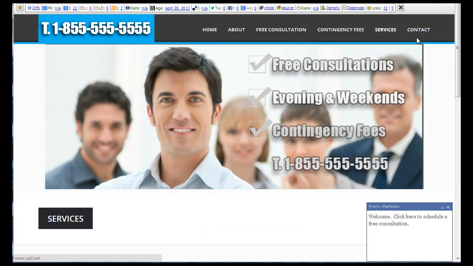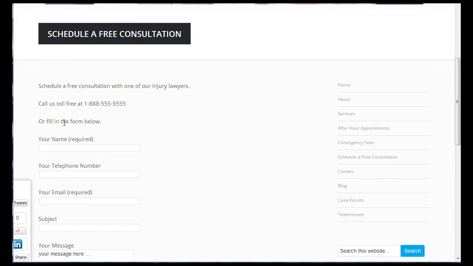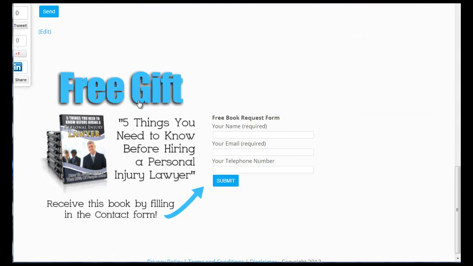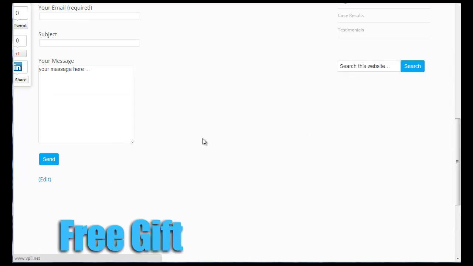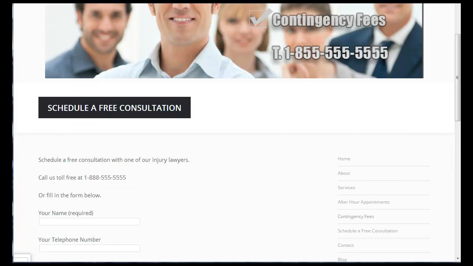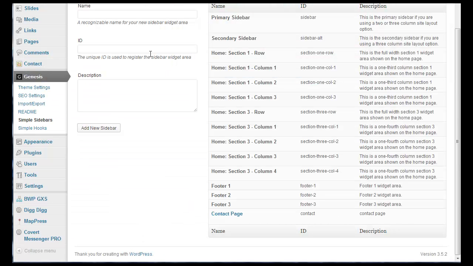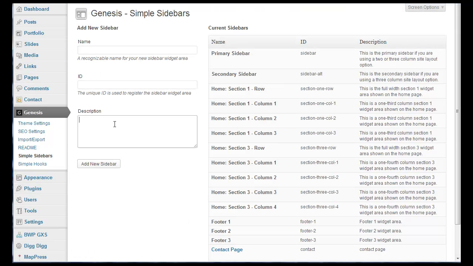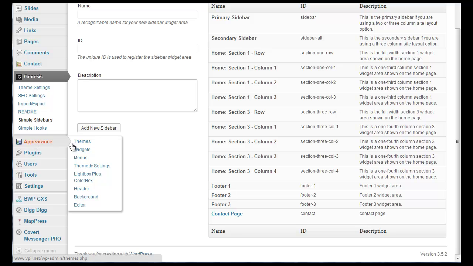But on my contact and my free consultation pages, I have the form here, and I don't want two forms because that's going to confuse people. I don't mind this form being here. It's a different form. It's sort of got a different purpose. It's not confusing. But a form here and a form there is confusing. So what I did is I created another sidebar, and that's here. I just named it, ID it, describe it. And so now I have a sidebar on my widgets.